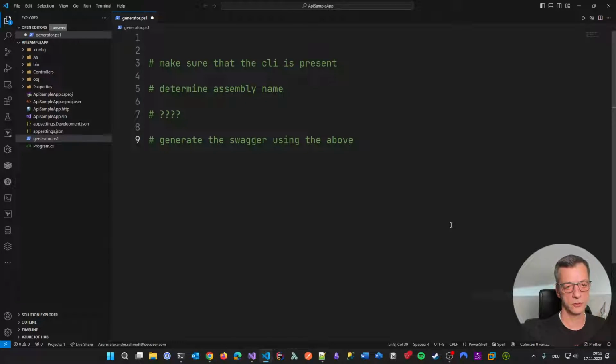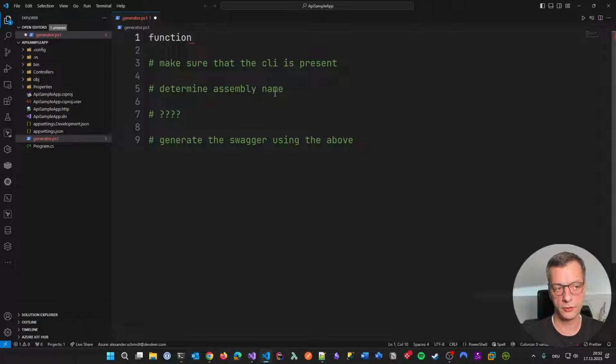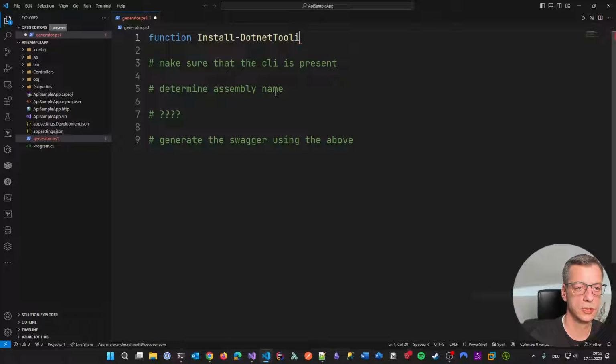That's what we're going to do. So first things first, we want to ensure that the .NET tooling is in place. In order to do that, let's generate a function so that we can have a little bit more structure here, a PowerShell function. And I will call this function Install-DotNetTooling.